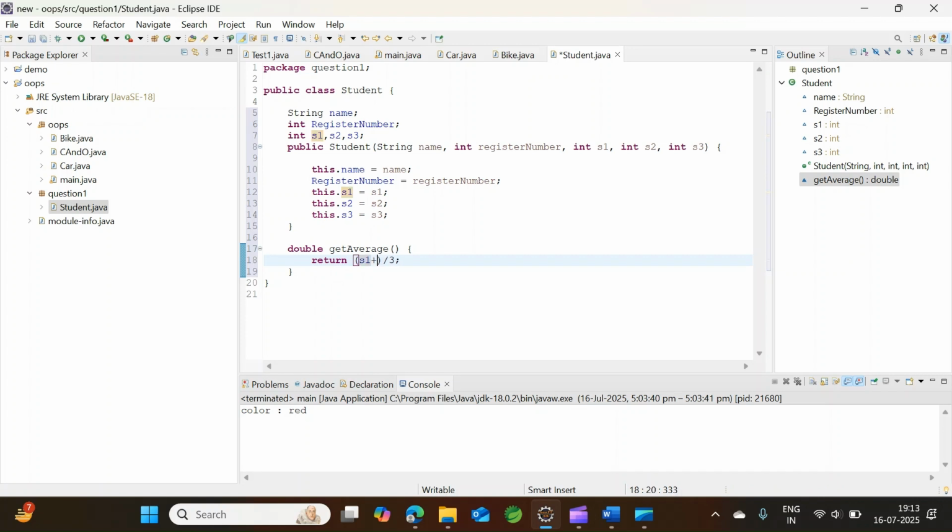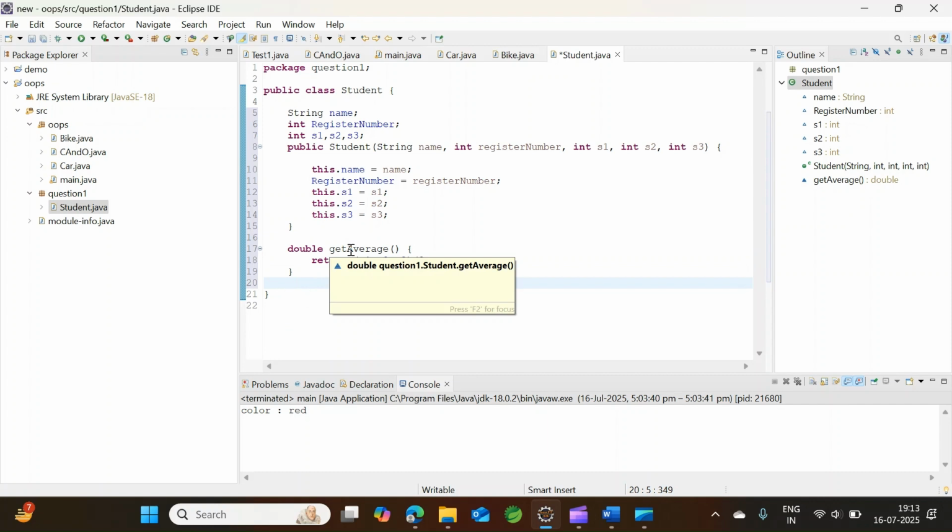S1 plus S2 plus S3. Okay, so we will be storing the average of three subjects in the getAverage method. Now, to calculate the average of marks, we have done that. Next we print the details as required.